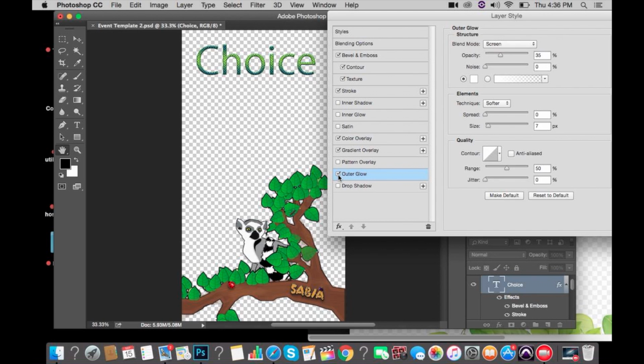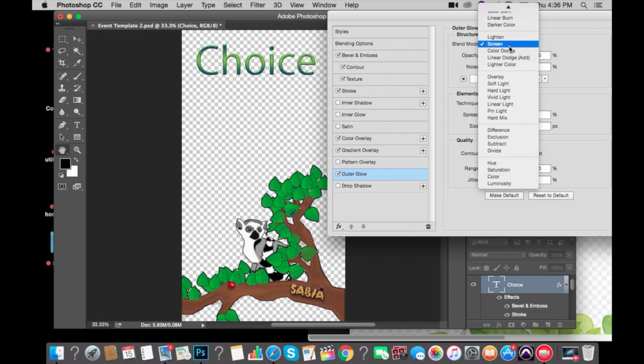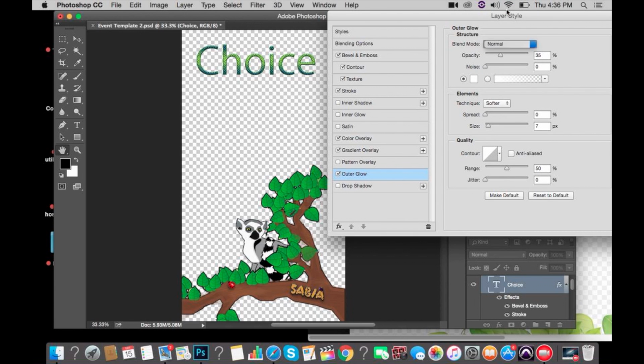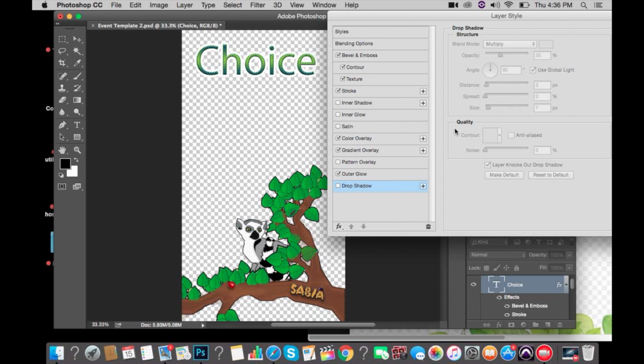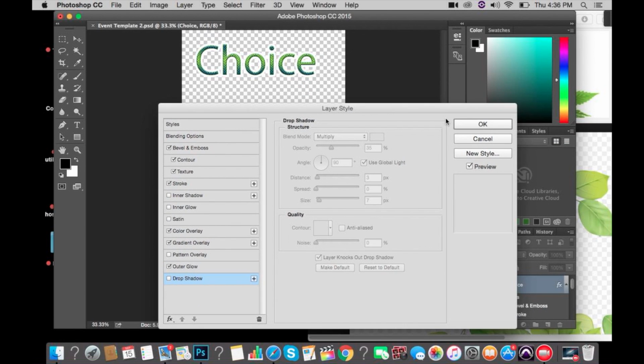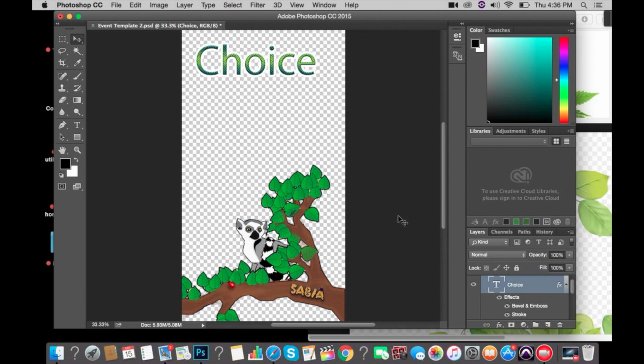Outer glow, this is just not necessary. Well, actually it is. Actually, it would be cool. You would just go up to normal. You turn down the opacity. You spread it. Make it pretty big. It gives like this little white background thing to it. Drop shadow is just a shadow, a black shadow, or whatever color shadow you want. Doesn't matter. Basically, that's just the area to make your text pop.